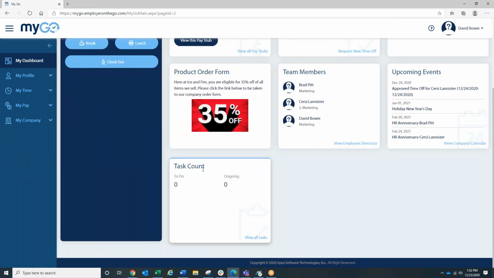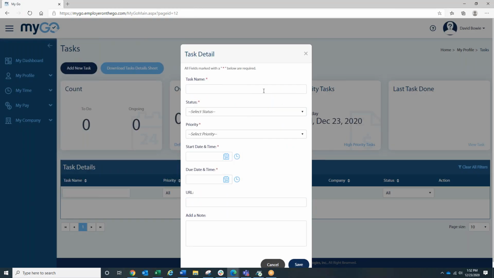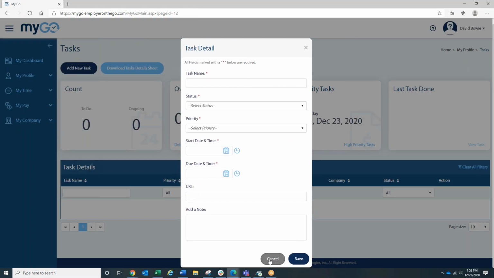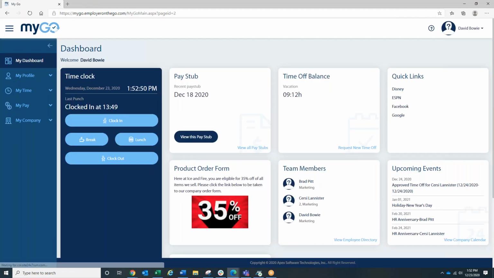We also have a task. If your employer assigned a task for you to do, you would see that here. You'd be able to view your task and update a task accordingly, and even add a new task for yourself to remind you to do something. So that is the dashboard here.